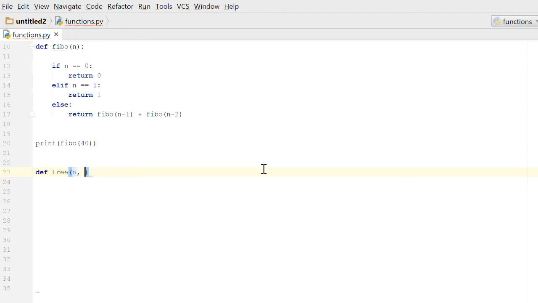So n is the number of times we're going to recurse, and then we need a size of the tree branch. Okay? And this will make sense shortly as we continue on. So we have this. Then we need to actually draw the tree. So this is where we're going to do some turtle magic here. Let's do turtle.forward. And we're going to go forward the size of the branch. And then we're going to turn turtle.left. And we're just going to turn at a 25-degree angle.